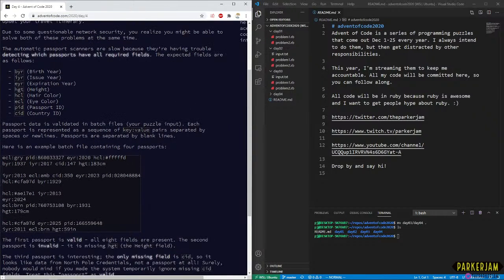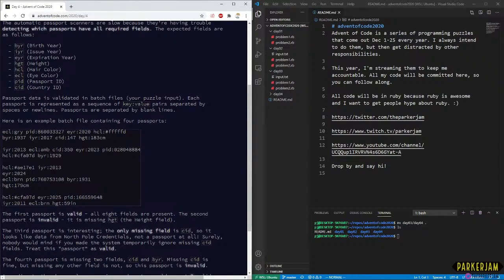Okay, here's an example containing 4 passports. Okay, this all checks out. The first passport is valid. All 8 fields are present. The second passport is invalid. It is missing the height field. Hgt? I don't know how to pronounce that. I don't think I'm expected to.